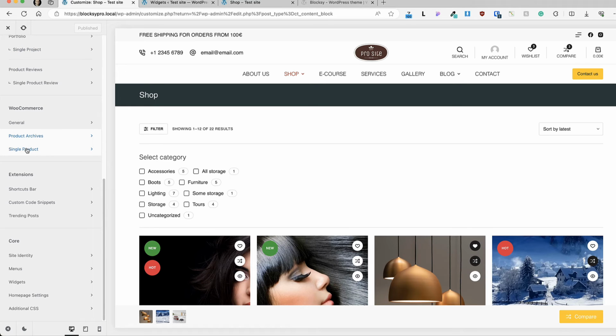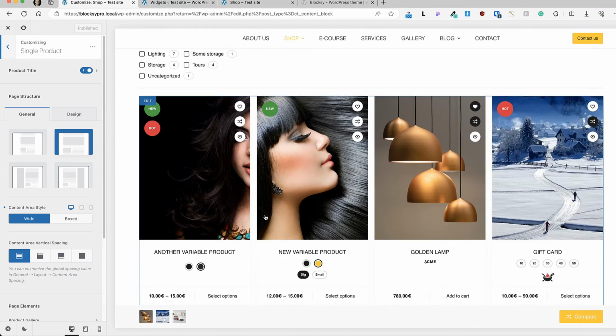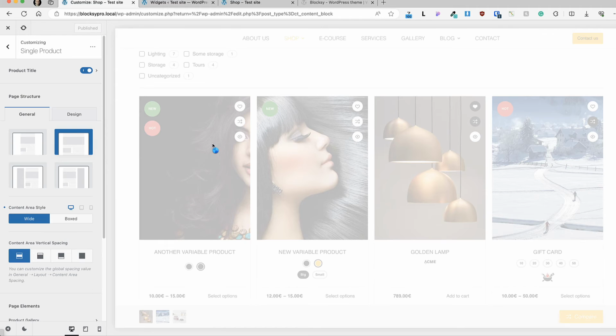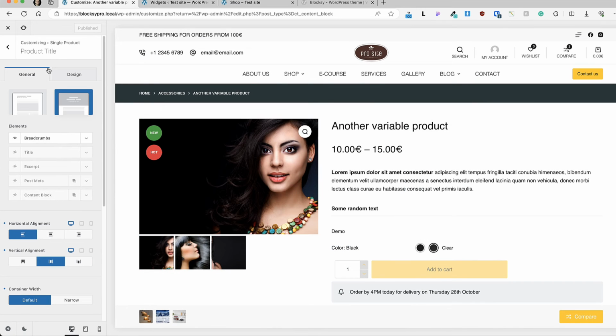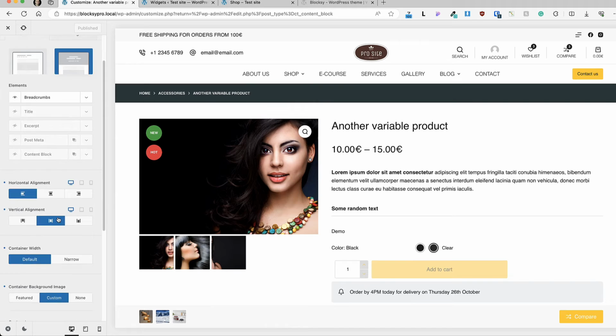Back to the WooCommerce settings. Let's open up the single product. I'm going to open up a product here. As always, there is an option to copy the options. I'm not going to do that. And I'm not going to customize single product title, but the logic is the same as before.